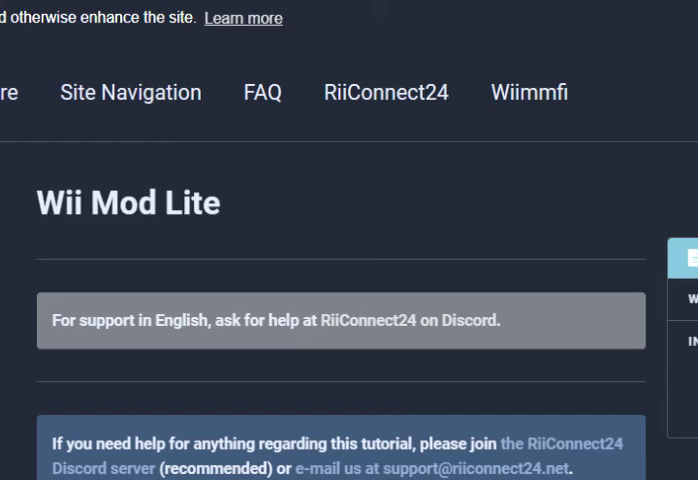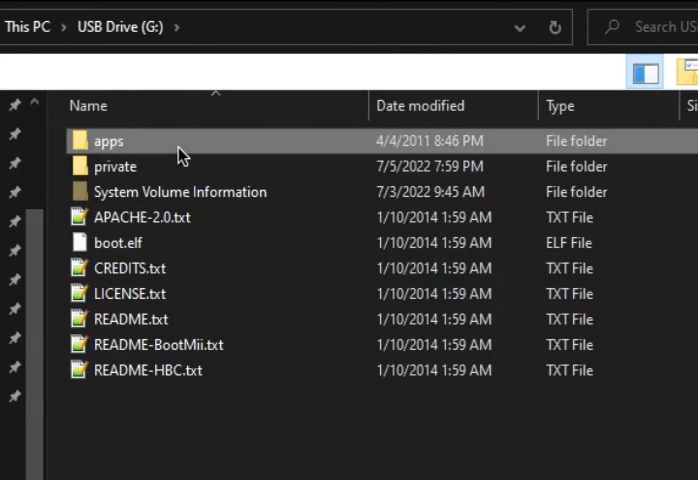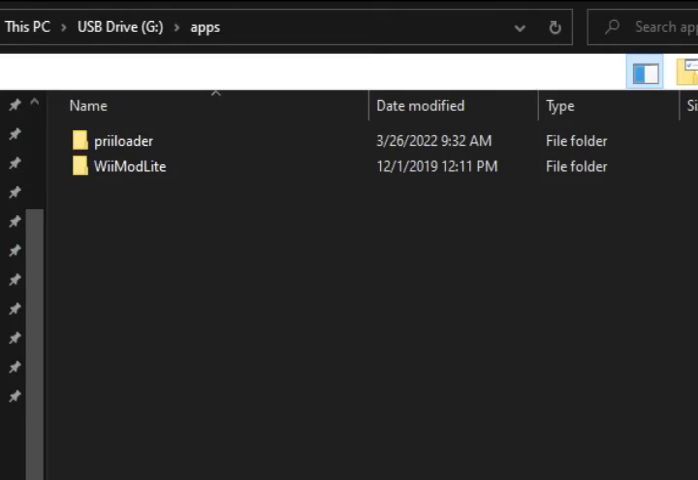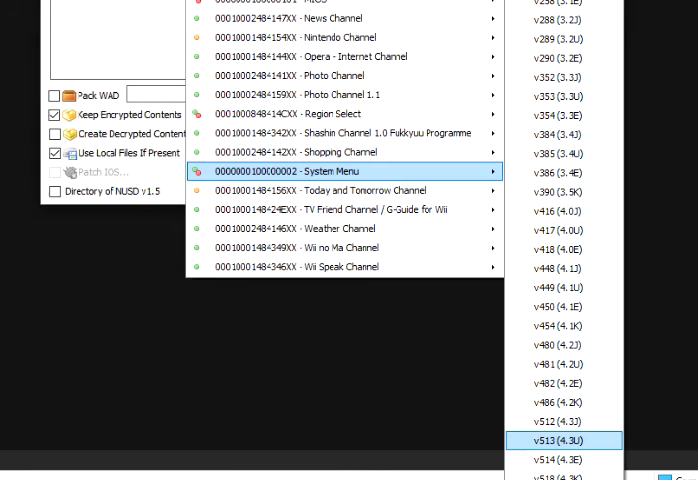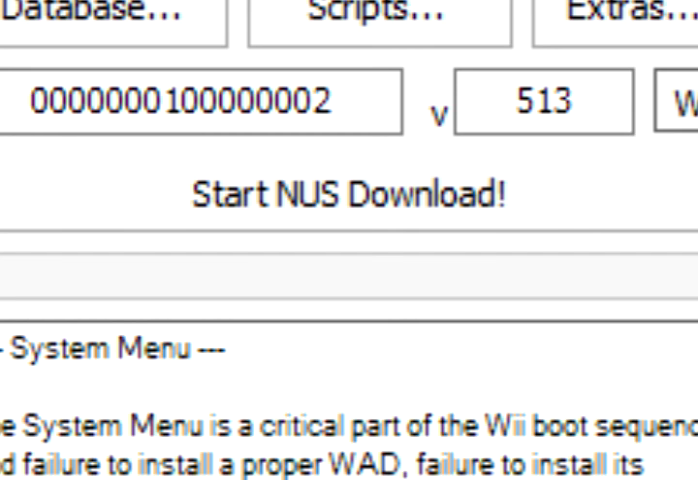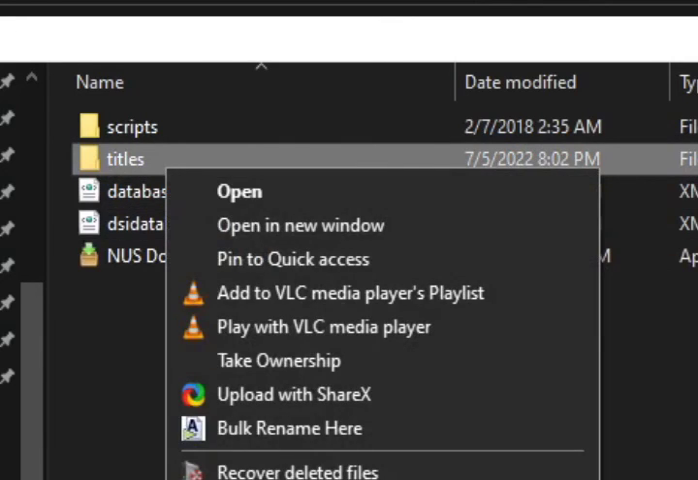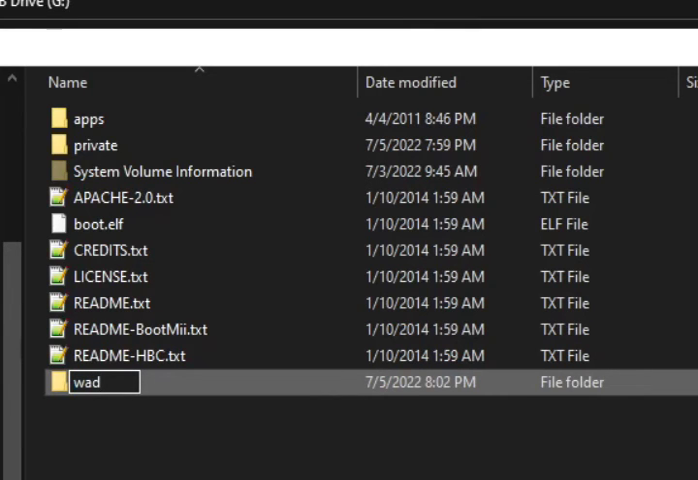Next, download Priiloader, Wii Mod Lite, and NUS Downloader. Extract the contents of the Priiloader and Wii Mod Lite zips into the root of your SD card, making sure both apps folders merge. Open the NUS Downloader, go to Database System, System Menu 4.3U. Make sure Pack Wad is enabled, then click Start NUS Download. When it's finished, copy the Titles folder to the root of your SD card and rename it to Wad.